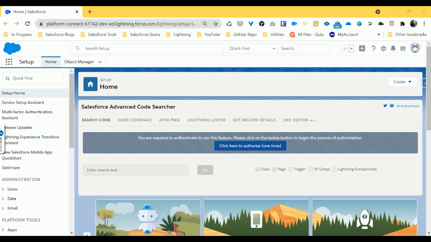So this is the part related to the decorator, as we discussed earlier, like @track. Now I am going to discuss the @wire decorator in LWC.